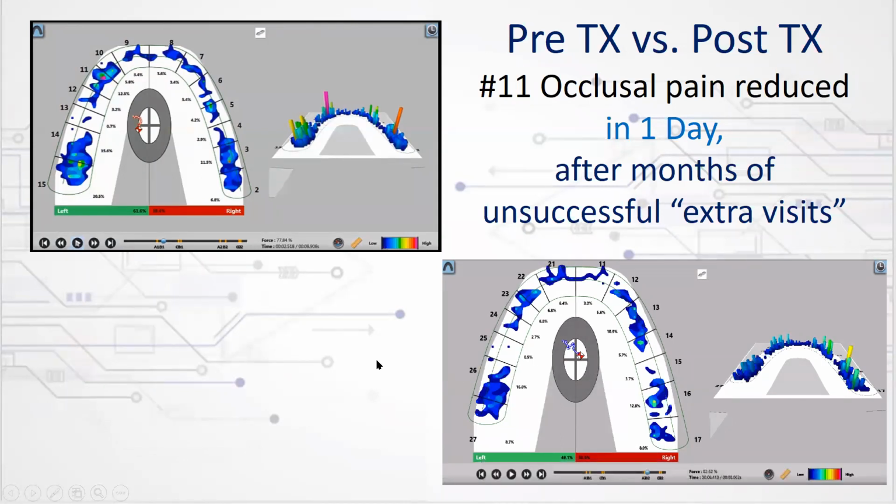And the patient's comment was, I don't understand it. Why didn't my dentist have one of these T-scans? I mean, you figured it out in one day, right? And I've been going to him for months, right? That's the issue. The data allowed me to find the problem. And without the data, the problem went on and persisted.